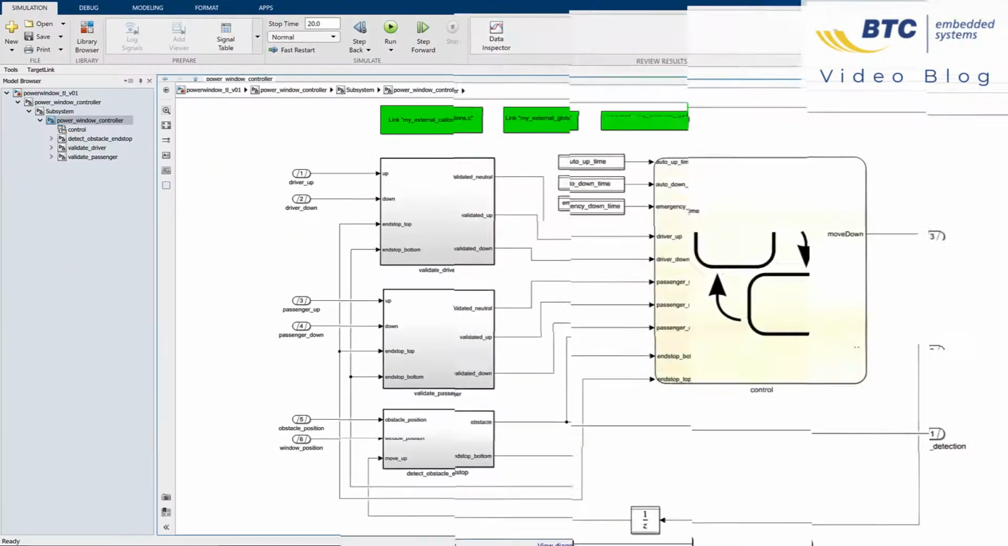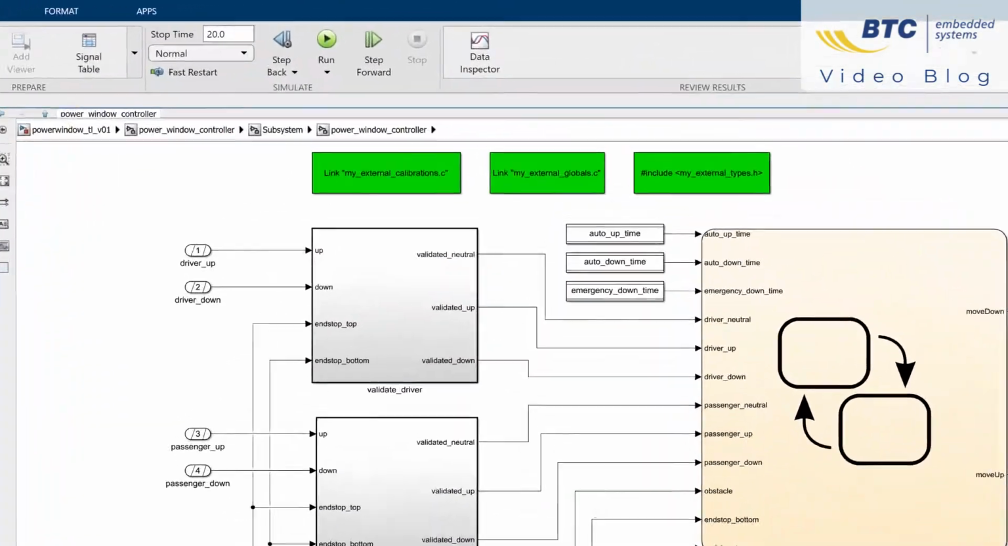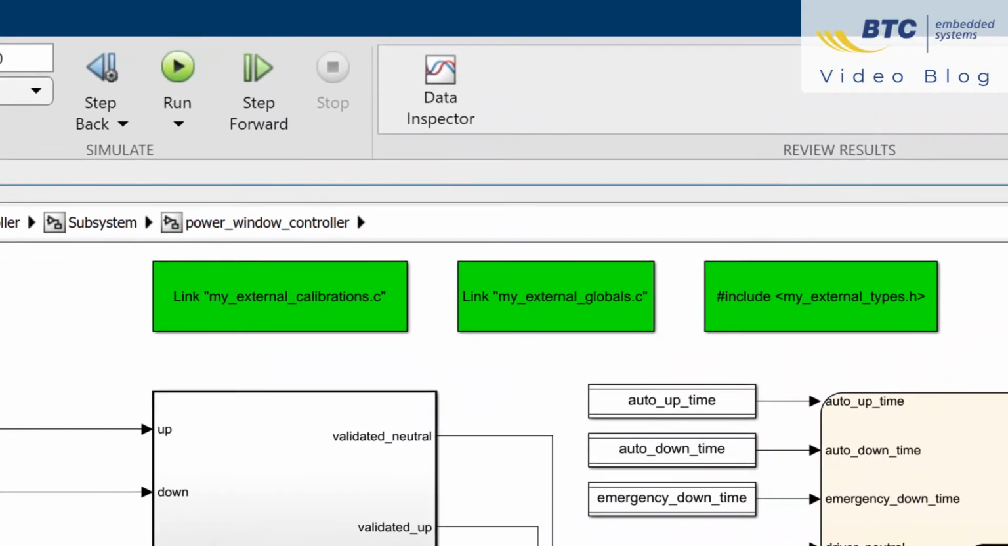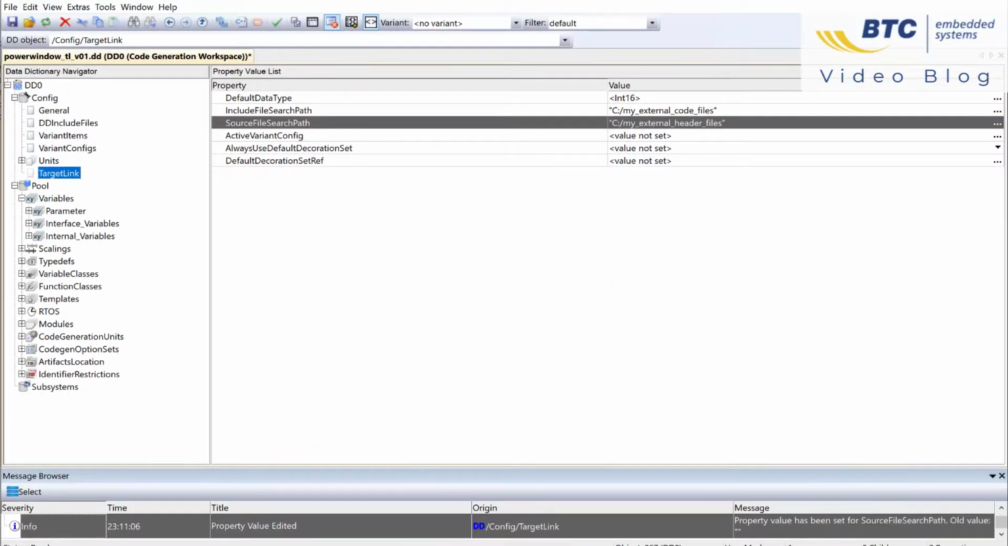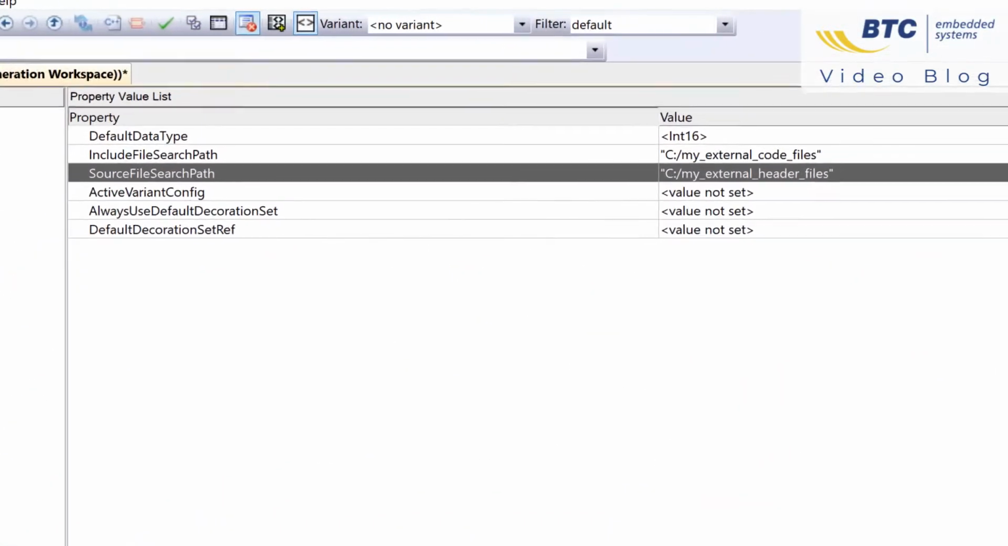Well, TargetLink, first of all, provides some powerful mechanism for referencing external files so that they can be automatically taken into account for the software unit test, for the SIL test, right? So we have the add file block where you can point to external C and header files. You have settings in the data dictionary to provide the include paths. So this is relatively easy and efficient.